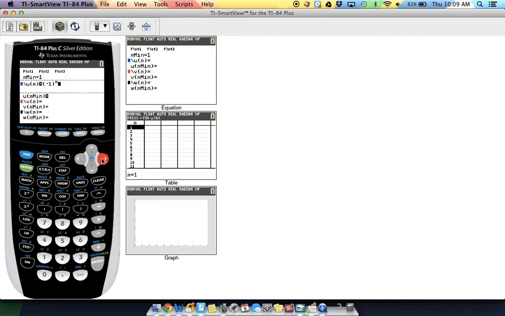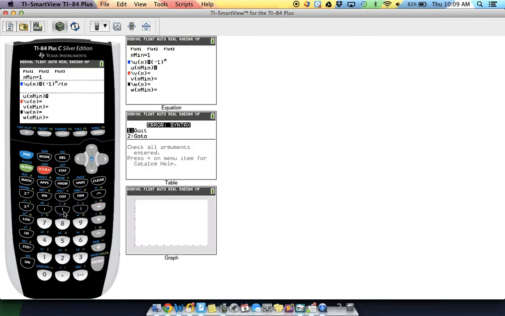Now I need to divide that by n plus 1, being careful that I know to use parentheses on that. From here, you can do a variety of things. This minimum is where you want it to start plotting. So usually you'd want that at 1. You can go to table or you can go to graph depending on what's most beneficial to you.